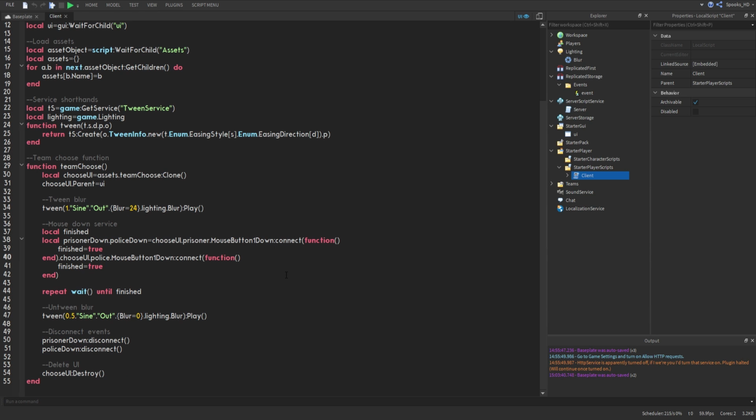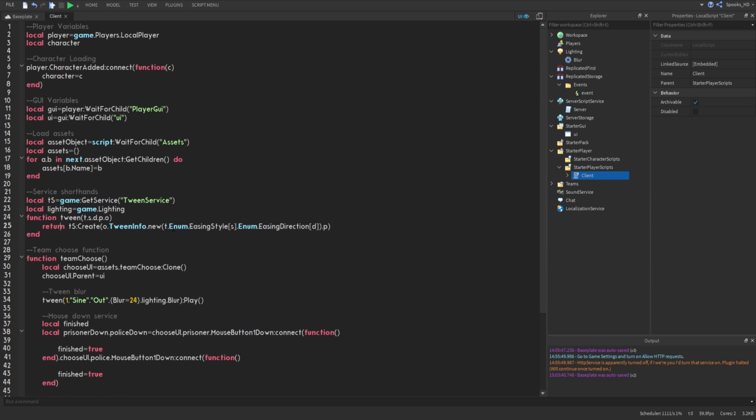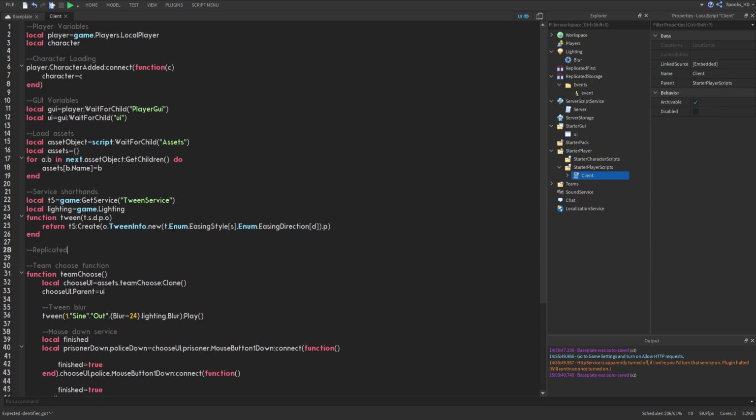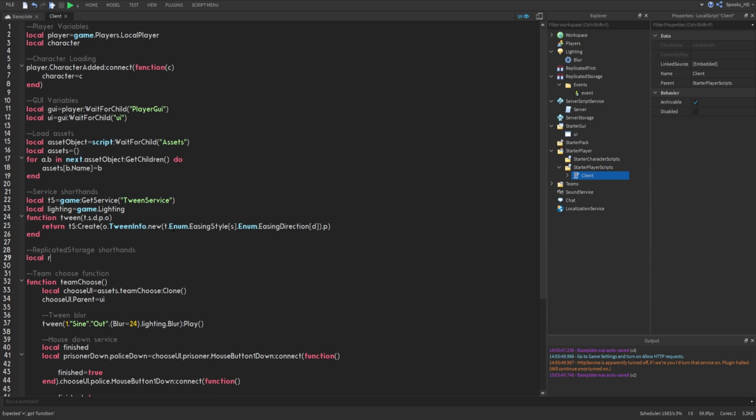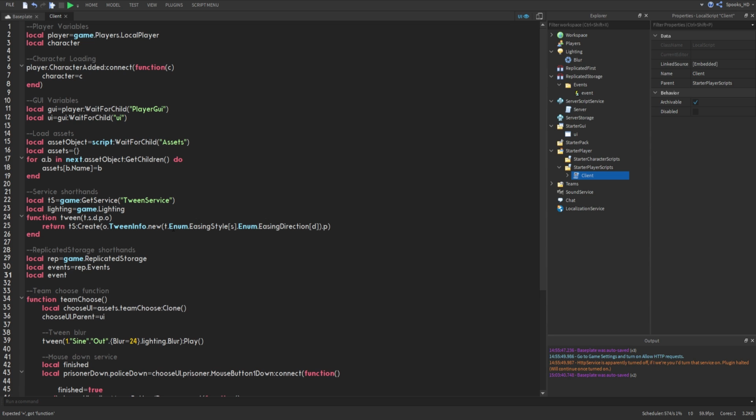So let's go back here, and we're also going to change the team. We want to do it in the front of the finish, because I believe it is a wait. I'm not for sure, it could be, but we're going to go ahead and do it from the front. So replicated storage shorthands: local rep is game.ReplicatedStorage, right? And then local events equals rep.Events, and then local event, or actually it should be WaitForChild for this. So WaitForChild events, and then events WaitForChild event.